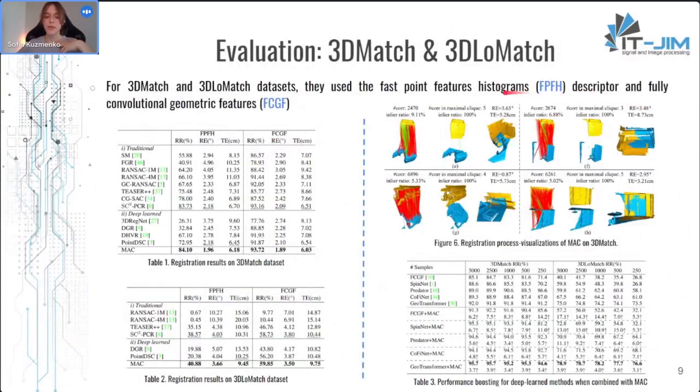For the 3D mesh datasets, we consider both traditional and DL methods. And again, among all methods for both datasets, MAC takes the first place, regardless of which descriptor was actually used. And furthermore, MAC is still better than DL methods without any training. That's good. And the last table demonstrates how MAC can boost existing DL solutions, achieving superior SOTA results.